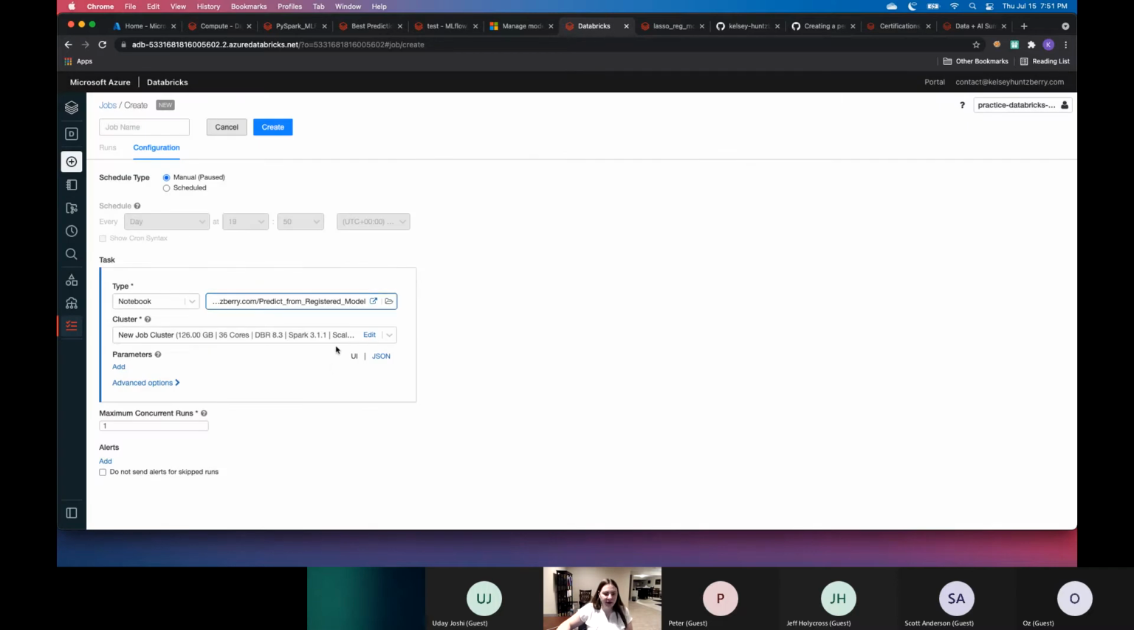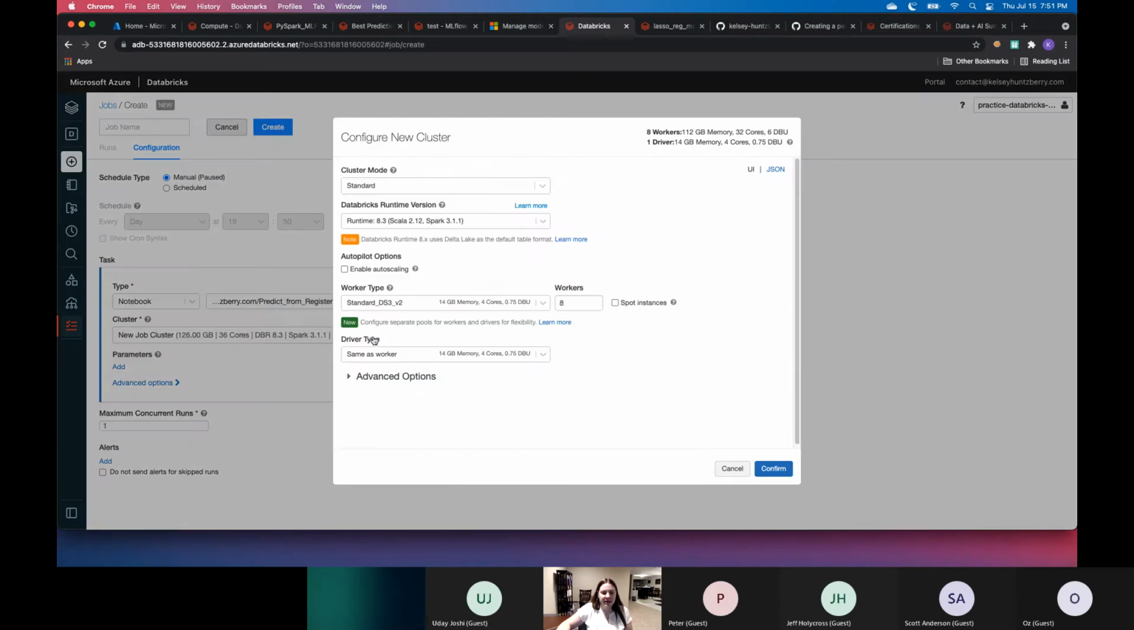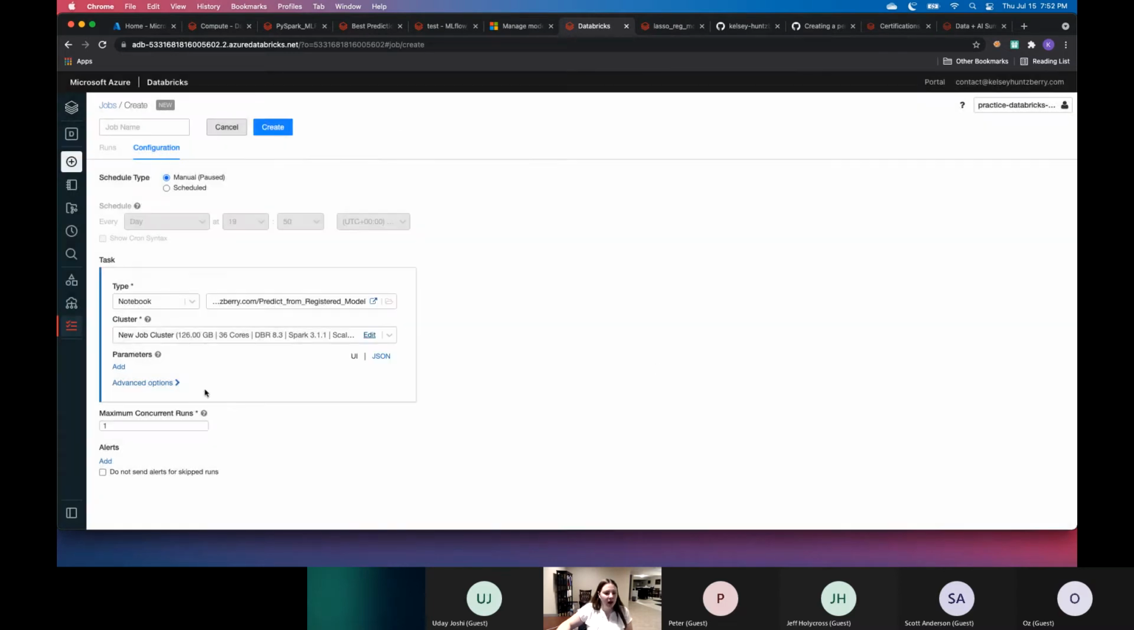Now it's going to run that. You can set how big you want your cluster to be, so that you're not spending too many resources. In this case, I definitely wouldn't want 8 workers. You can also do a single node if you want and use spot instances, which I highly recommend. And then if you're doing something in a batch scenario where you're running a bunch of models, you can tell it how many to run at once so it wouldn't overload your cluster.